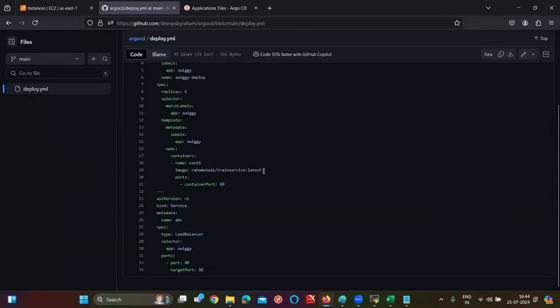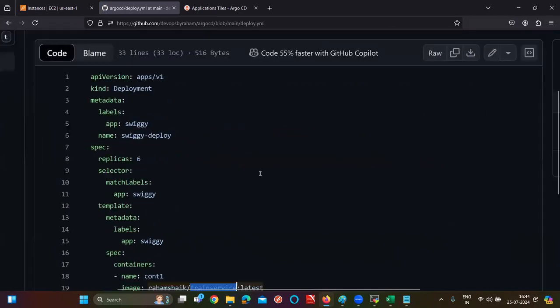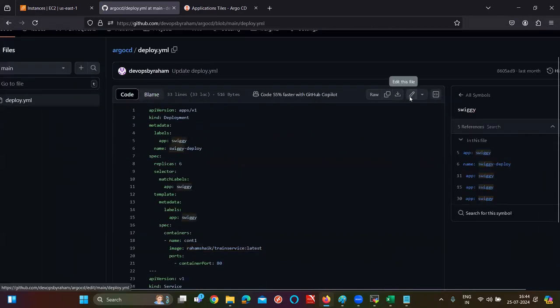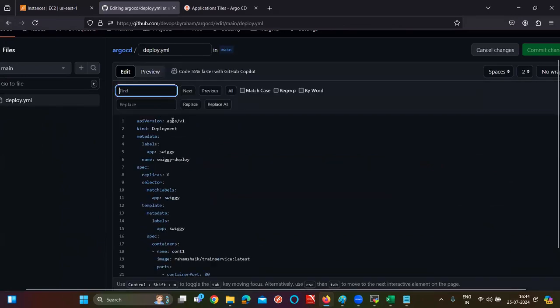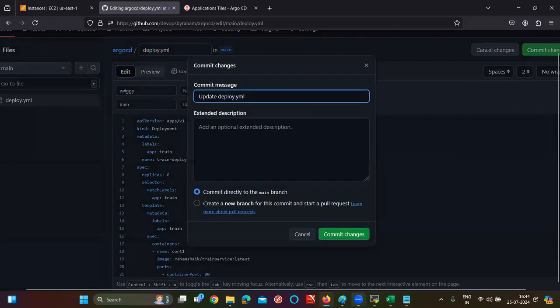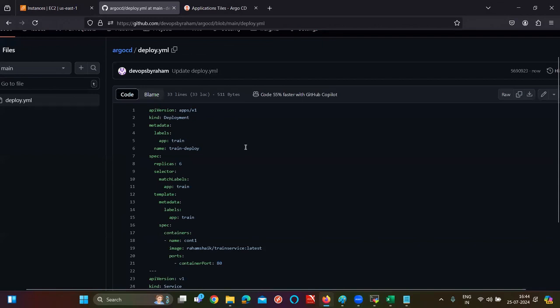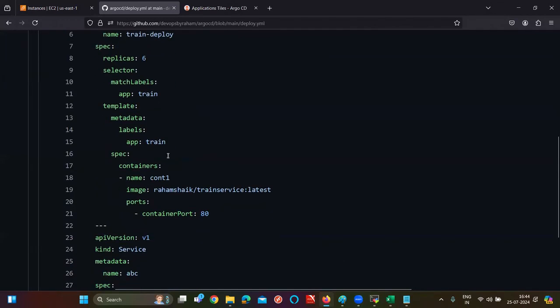If you go and check, this is normally train service code. Of course, labels and everything I have given different labels. Let me change it: Control F, find wiki and replace with train. Now see this one. It is a normal deployment code which you already know. There is nothing special here. It is a normal deployment code with 6 replicas with a train service.